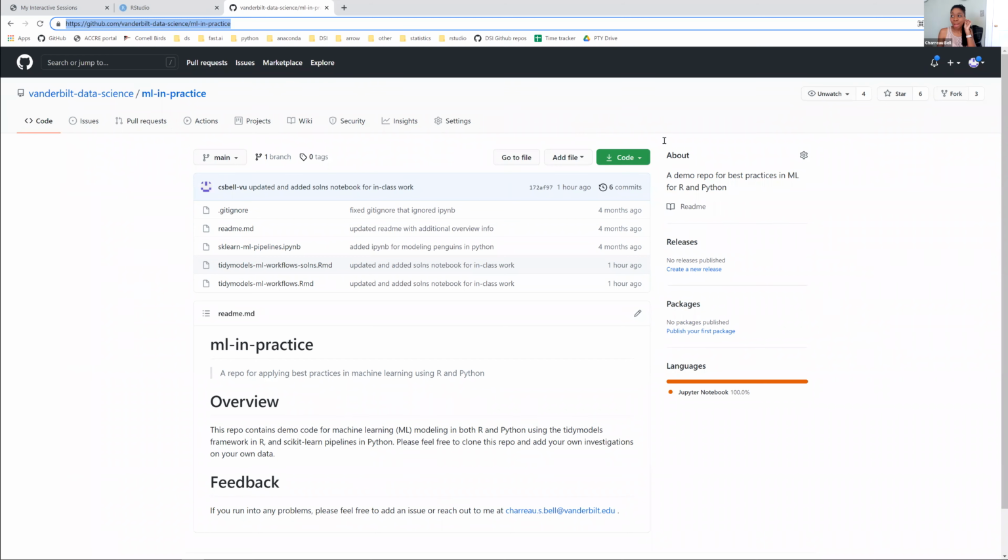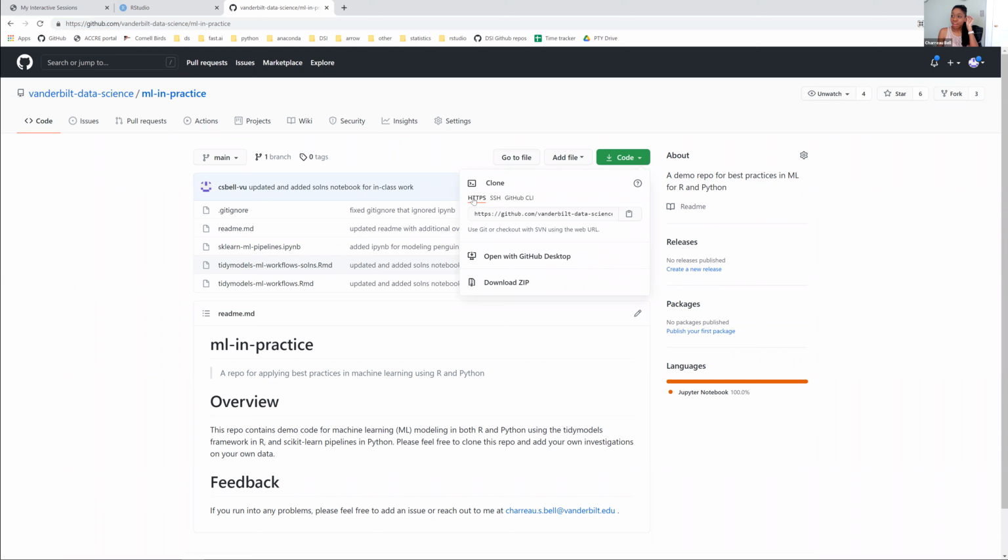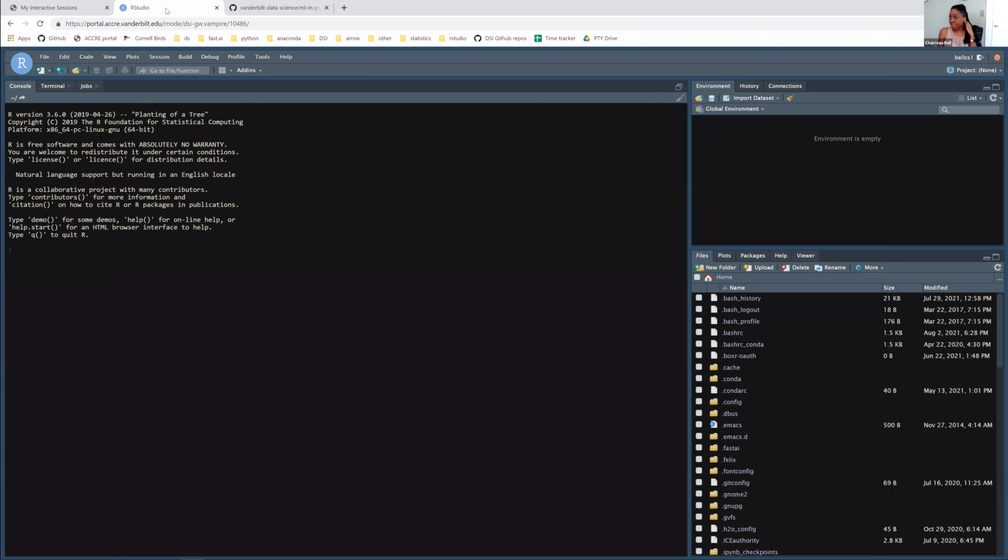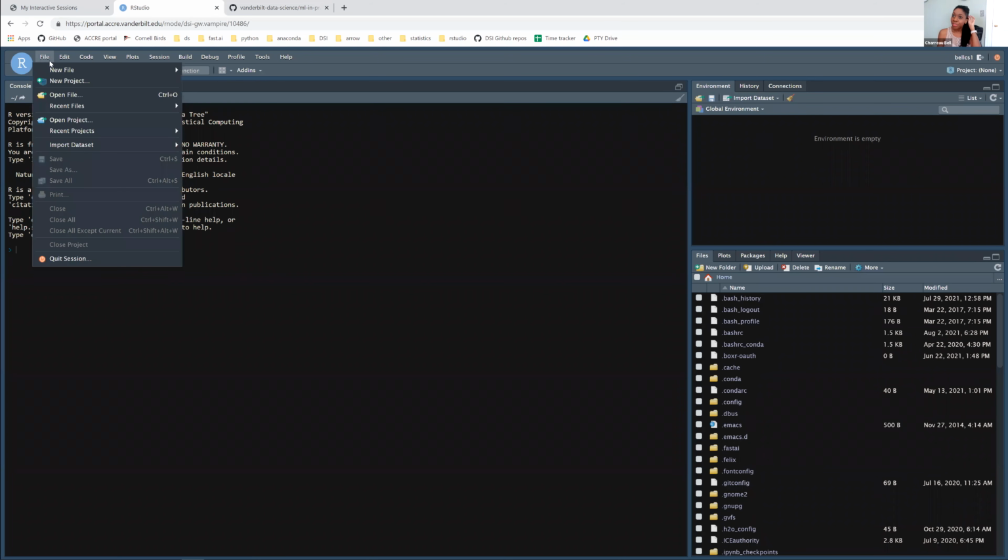As you know, we just pop over here to this code. Here we are on HTTPS. We take this, copy it to clipboard. Thank you, GitHub, for telling me that that was copied. We come back over to RStudio, and we start a new project. So to do that, we go to File, New Project.